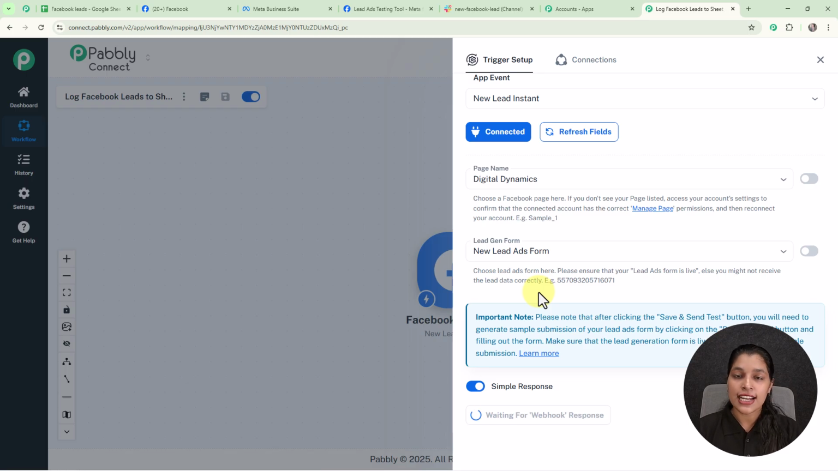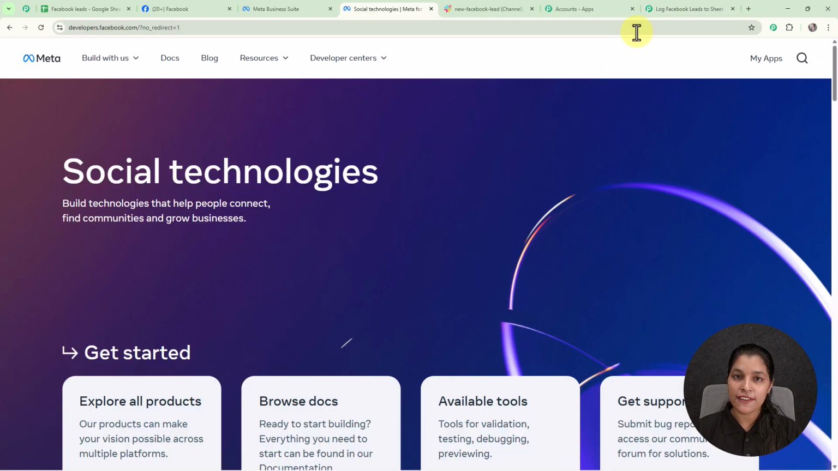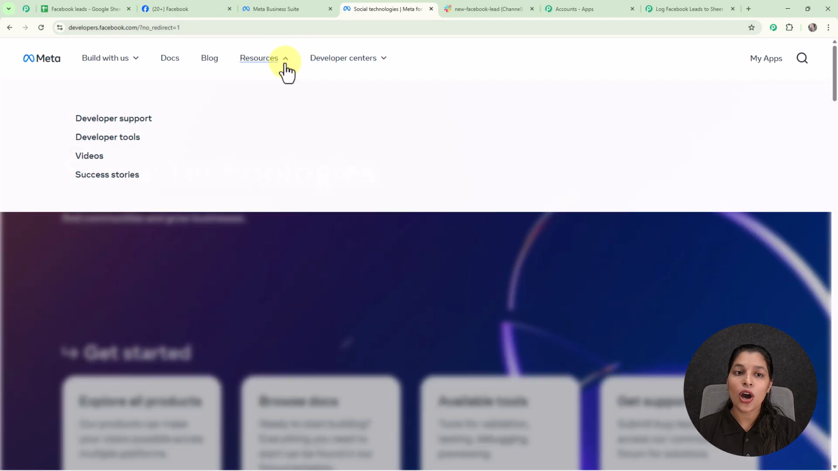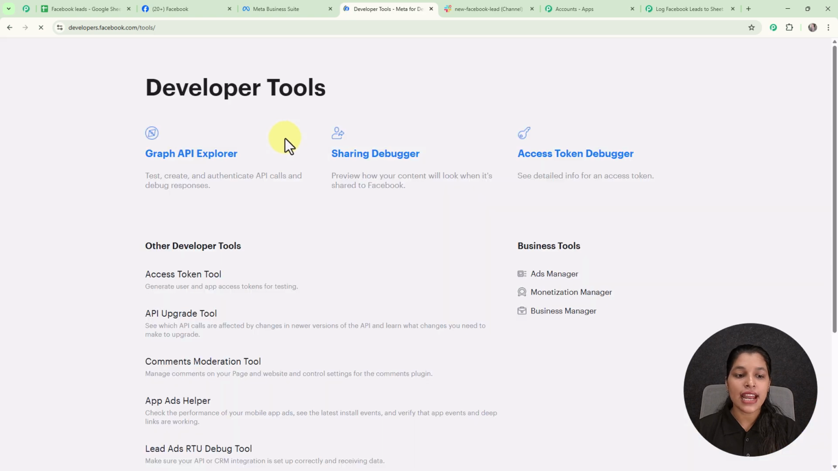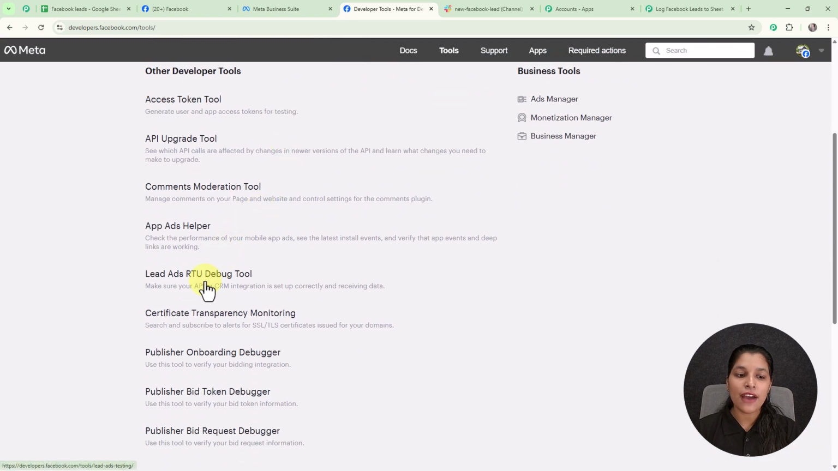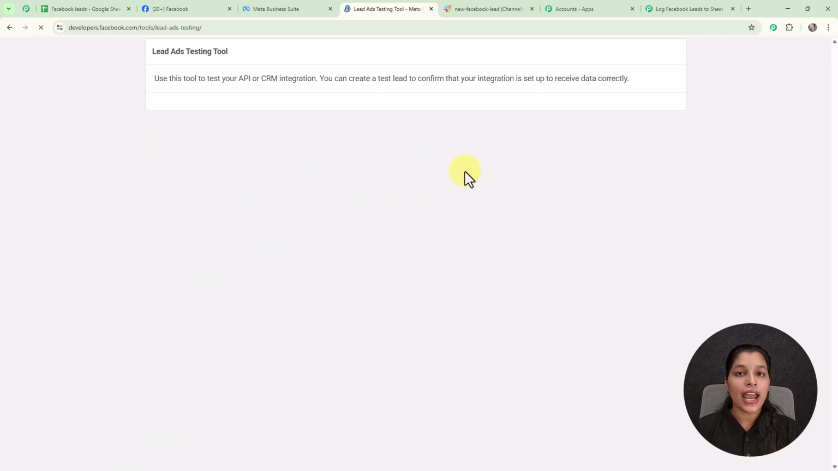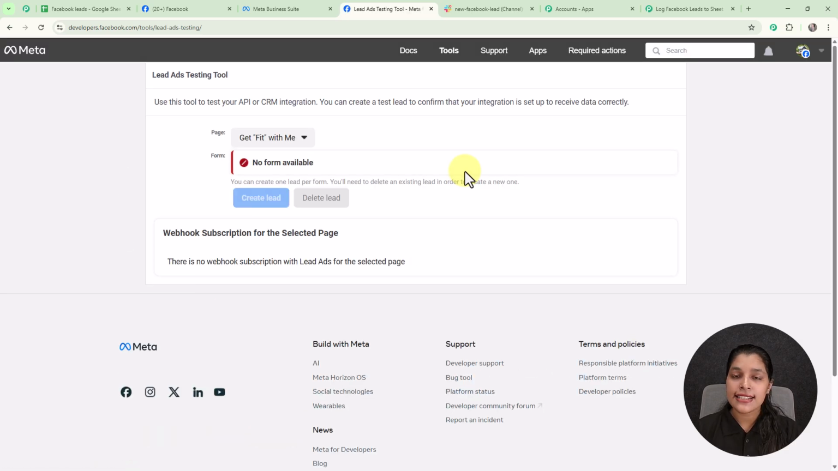So for that let's move on to my Meta for Developers page. So here you can see this is my Meta for Developers page where we are getting the option for resources, and on this resources we are getting the option for developer tools. So you just have to select it, and you will be landed to this page where you have to select this option, that is lead ads RTU debug tool, and we will be landed to the lead ad testing tool page where you have to select the page and the form.